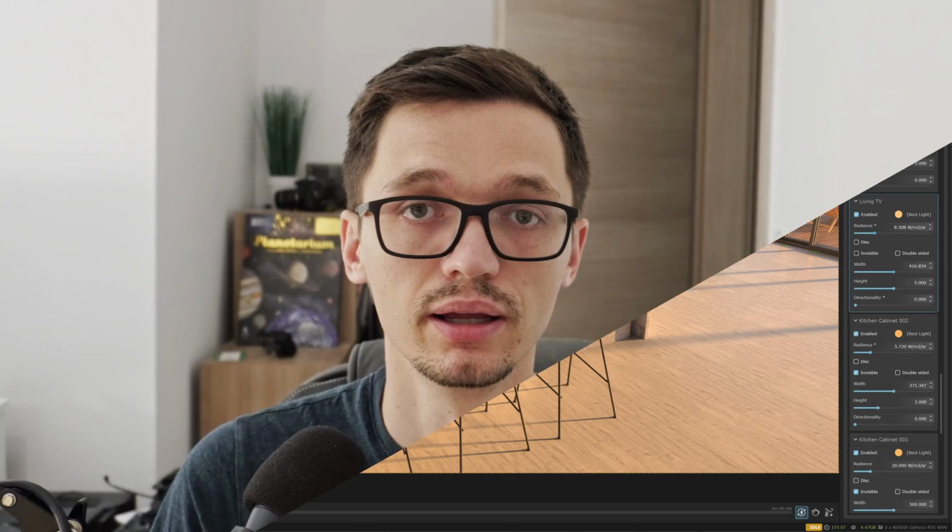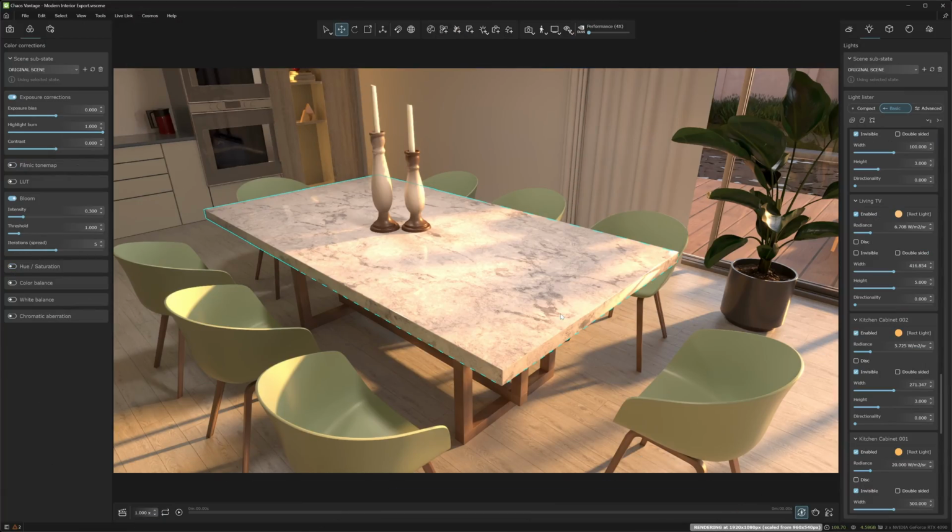Okay. Now, if you're totally unfamiliar with Vantage, there's one important thing you do have to know, and that is that Vantage does not give you the ability to tweak the materials from inside of Vantage. If you would like to tweak the materials, you will need to go back into your DCC, make the changes there, and then re-export the scene. Okay. Now, that doesn't mean that you can't do anything material related in Vantage.